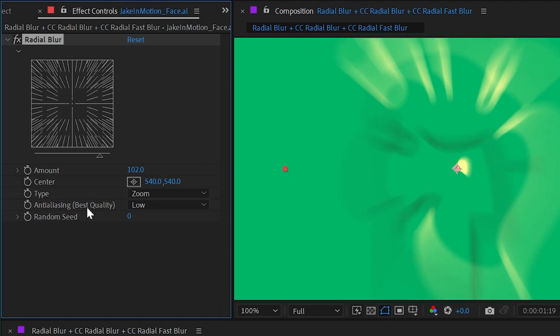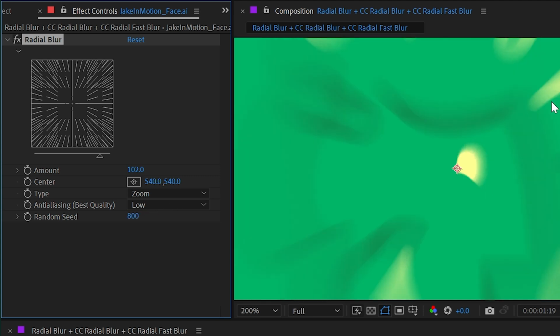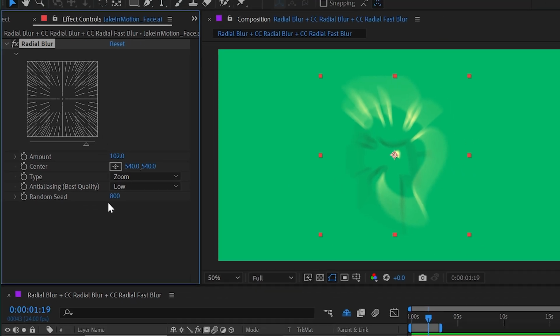We can also change the anti-aliasing from low to high, and that will just increase the samples and make that a little bit less grainy. I'll set that back to low for now. And then we have this random seed value, which just basically randomizes the noise pattern used to generate this blur. So if you wanted to make this a little bit grainy and animated, you could.